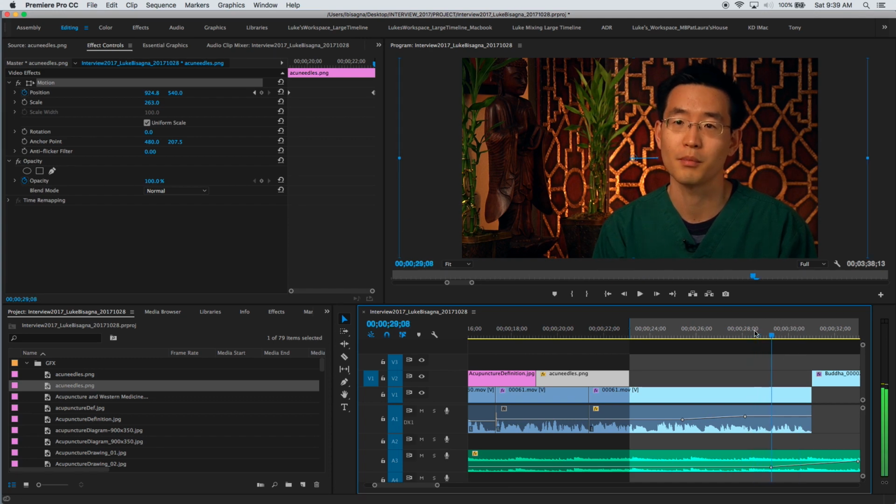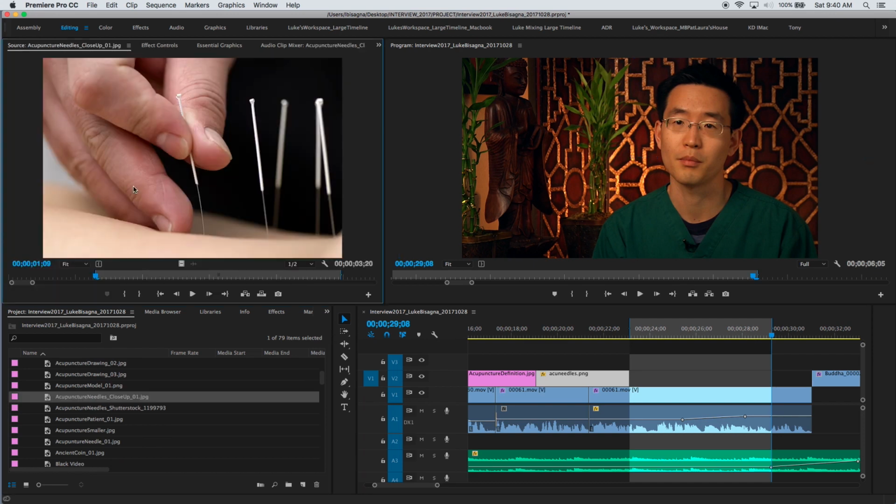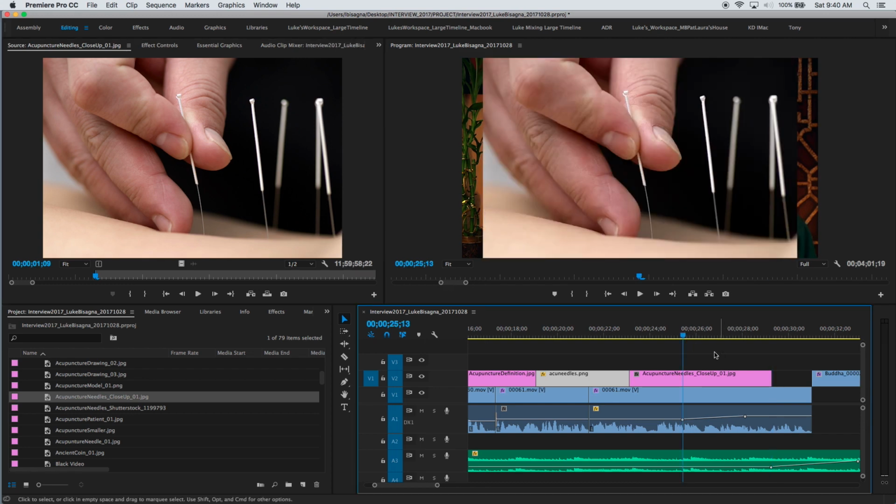All right, so I'll mark my out there. About 6 seconds. You can see right here. So the graphic I'm going to use for that is this acupuncture needles close-up right here. So again, I'm going to remove the out on this and edit it down with the period key. And there it is. Doesn't quite cover the screen, but it's a lot bigger than the other graphics we had.